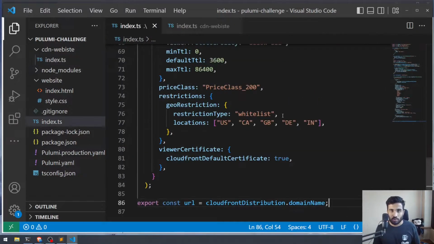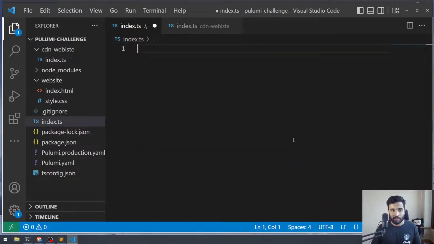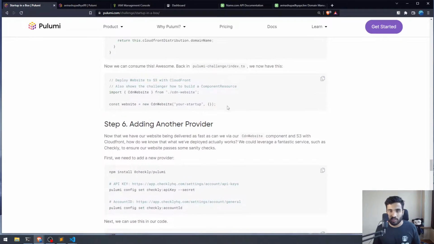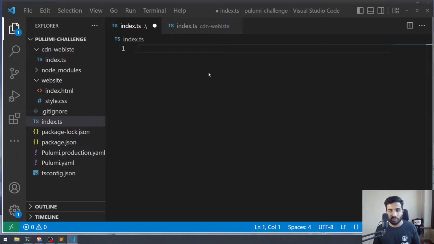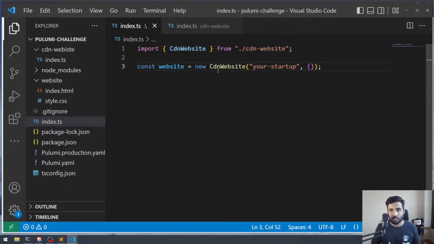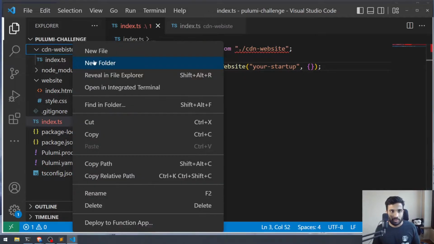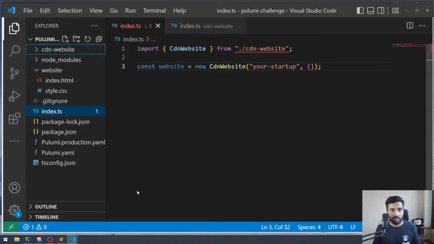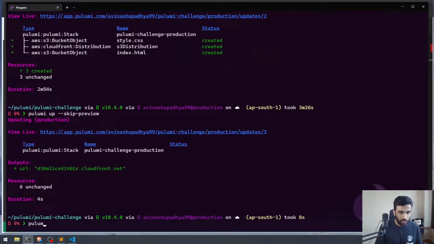So let me go to the main index.ts file that is in the root of the directory and clear everything. Now all we'll need to do is just call the component resource that we've just defined from the main index.ts file. Pulumi will now go ahead and create the component resource for us. There seems to be an error in the spelling. Let me fix that. So now Pulumi will be able to create the component resource for us.